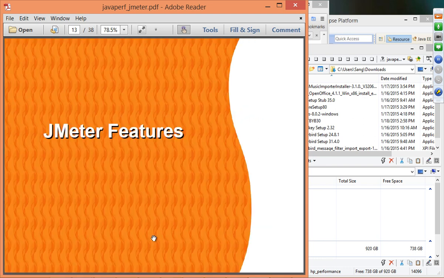Okay, moving forward. So those are more or less a conceptual idea in terms of how you want to proceed in terms of load testing. Now let's actually move into understanding the JMeter features for load testing.